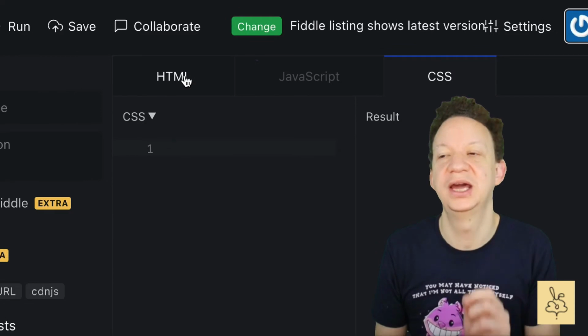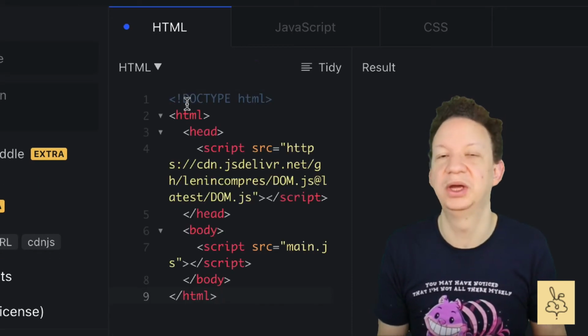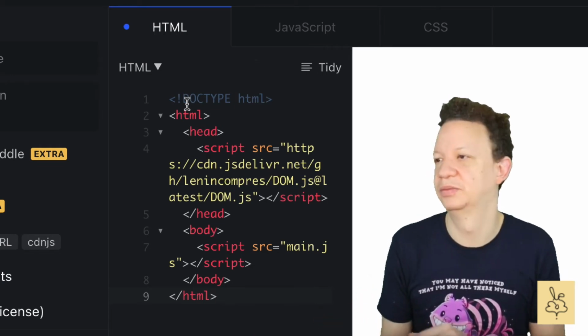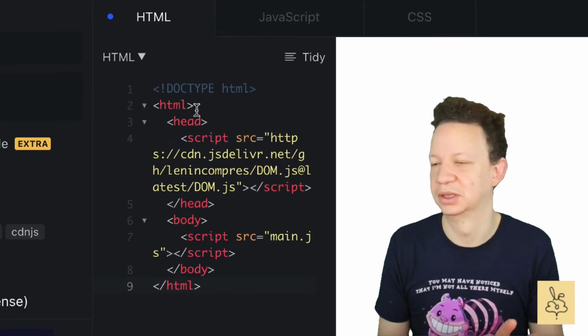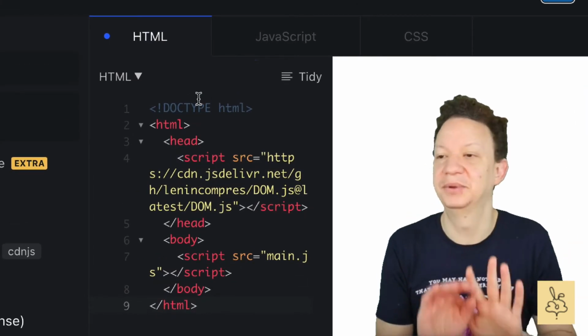Let's go first to the HTML tab, and here we're going to paste the code that we copied from the DOM.js library. Nothing is going to happen. Well, we just got a white page. That's fine. And that is all we need for HTML. I'm not even going to go through it.